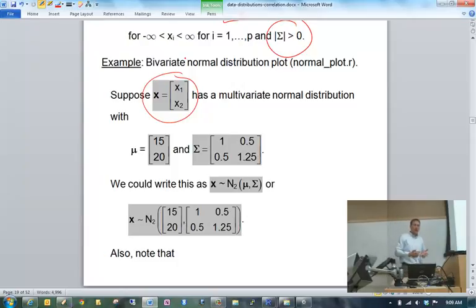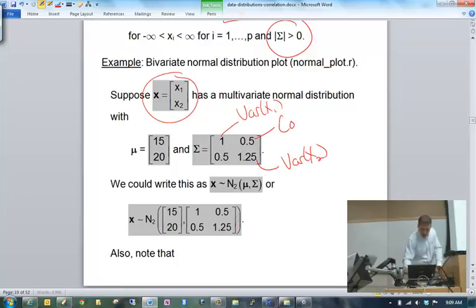And then here's my covariance matrix. So for example, 1 is the variance of x1. 1.25 is the variance of x2. And 0.5 is the covariance of x1 and x2. Again, the covariance matrix is symmetric, so that's why you see 0.5 on that other portion. So this means I have positive association between x1 and x2. In other words, as x1 increases, I expect x2 to increase as well, on average.